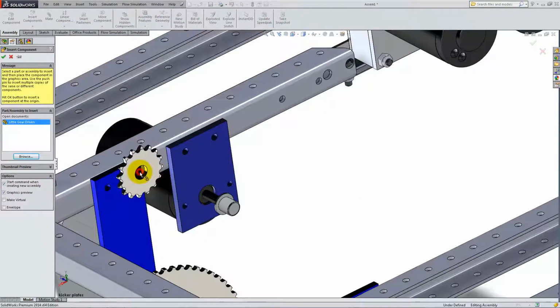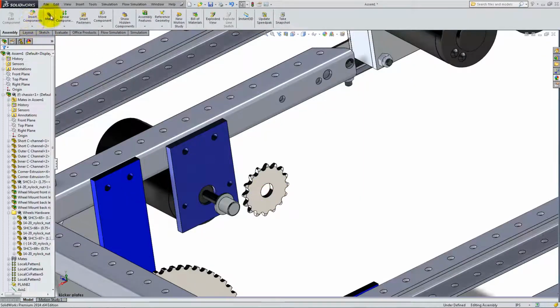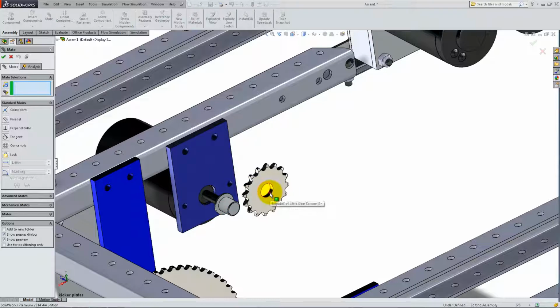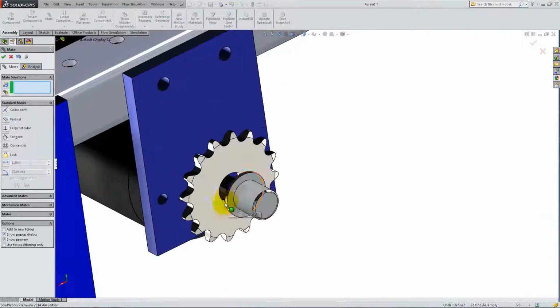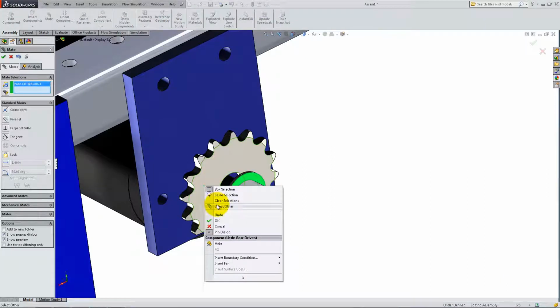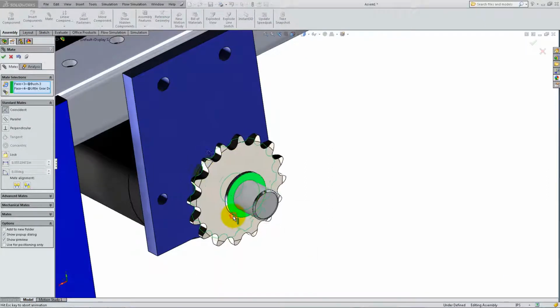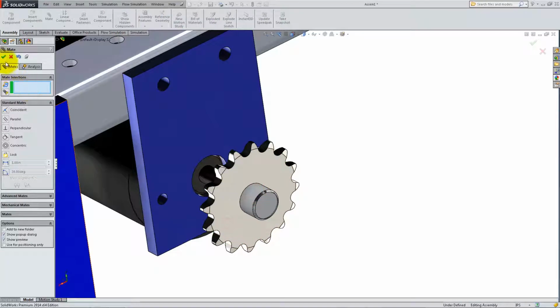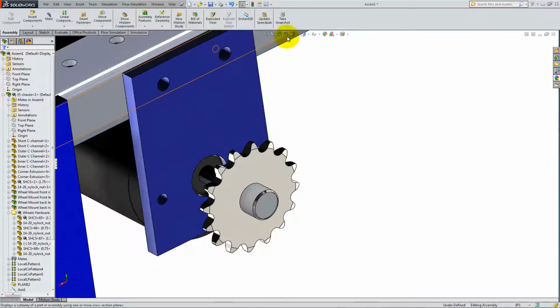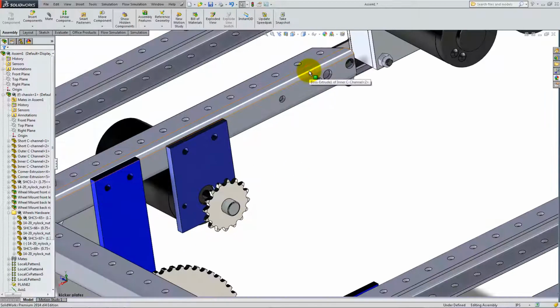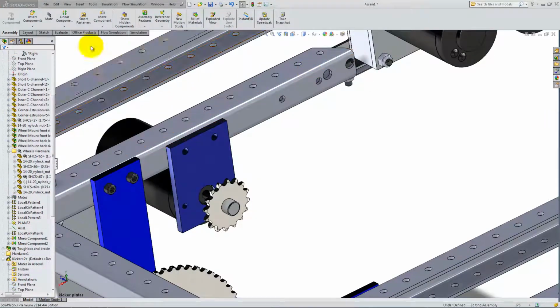Insert the gear and make it concentric to the bush. Also, add a coincident mate between a gear's side face and the flat face of the bush's narrow part. Add 2 bolts and nuts to the kicker bearing plate.